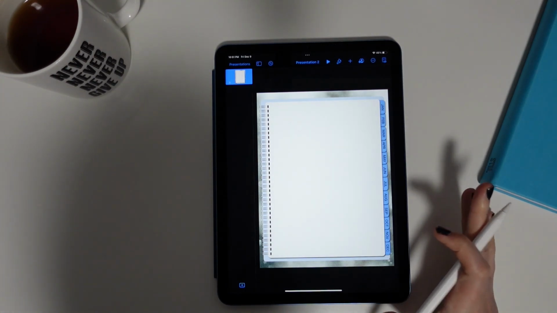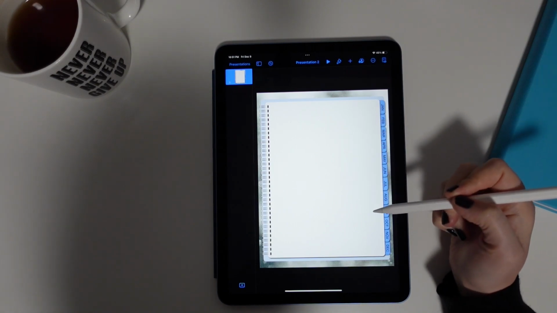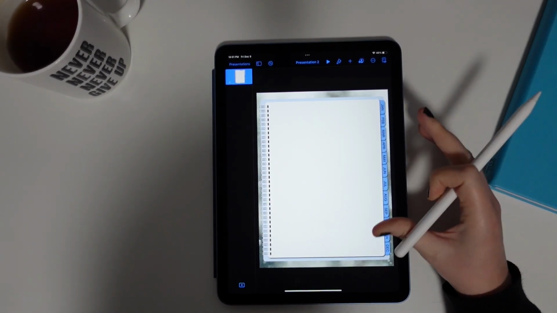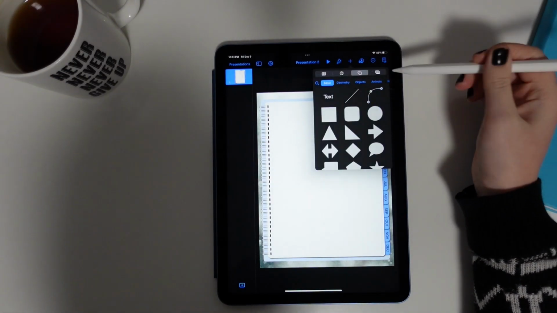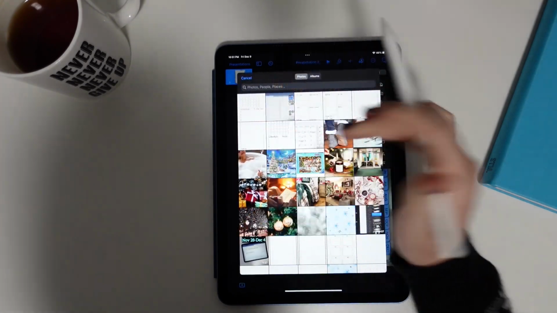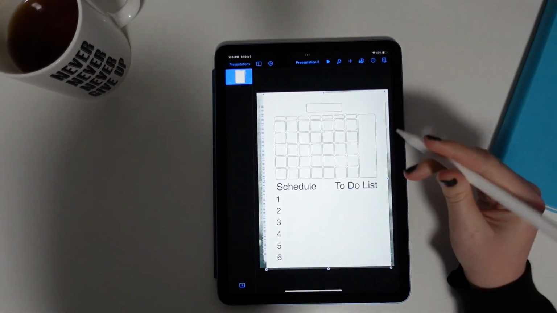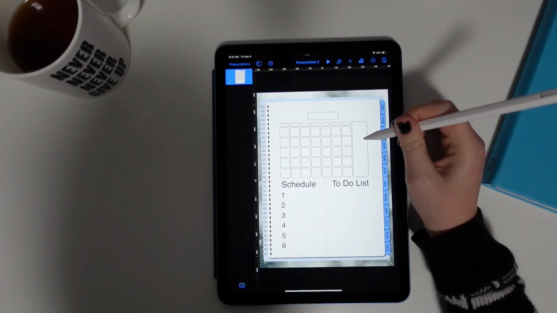Again, I'm keeping this notebook super basic just to show you guys what I mean. But then the last thing I want to do is add that monthly layout we made. So now we're just going to go to add, and then we can add a photo or video from our camera roll. So we'll just add this layout that we made, and then we just need to resize it down to the page.